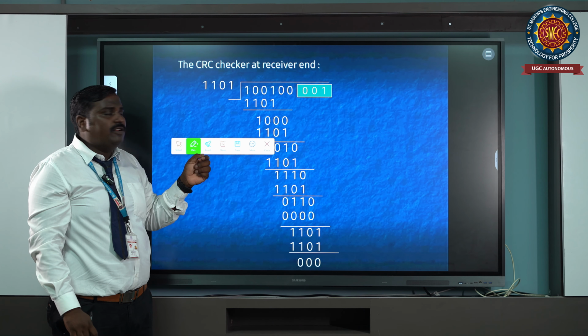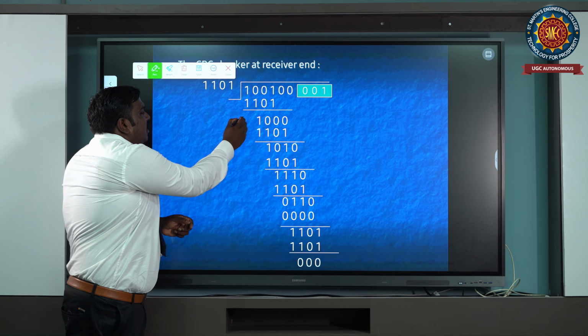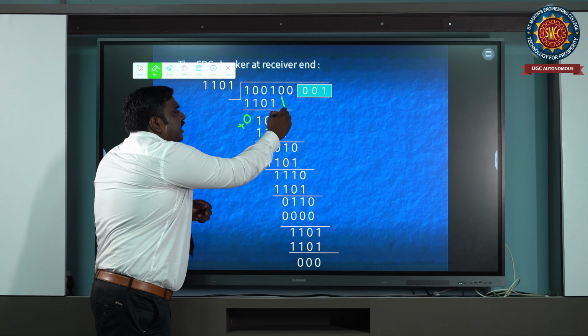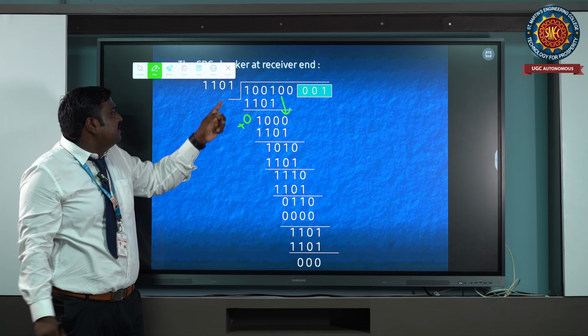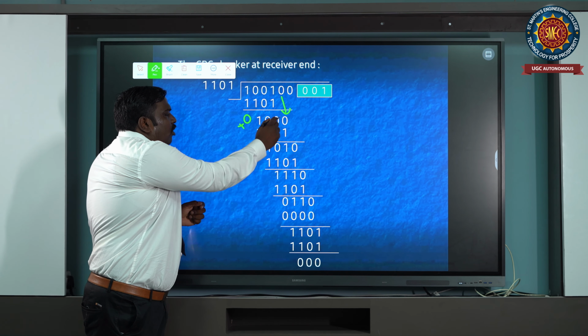110. You're getting 0, right? So you have to remove that 0 here. Again 011, 000, 110. Okay, you can take the 0 from here. Again you have to divide by the same number, 1101. What is the value? 0, 1, 0, 1.